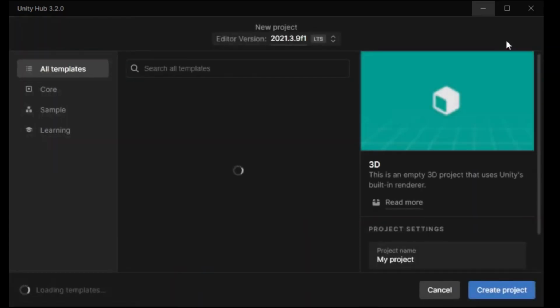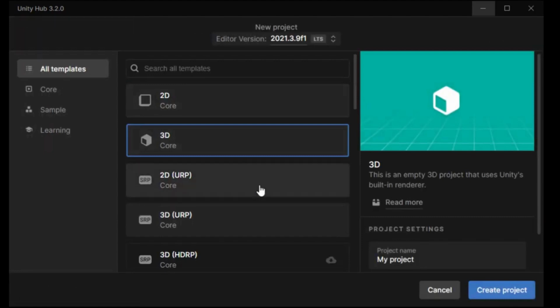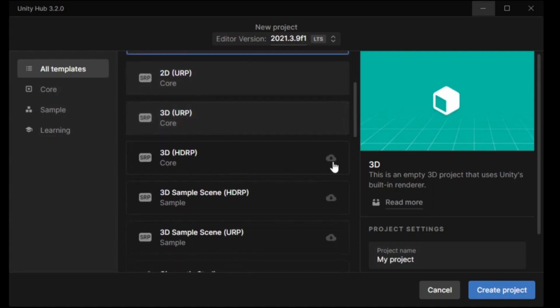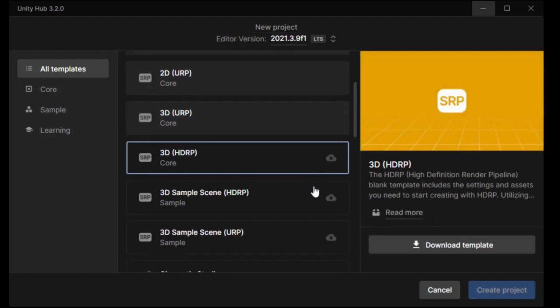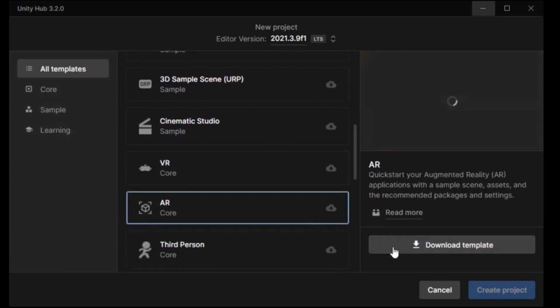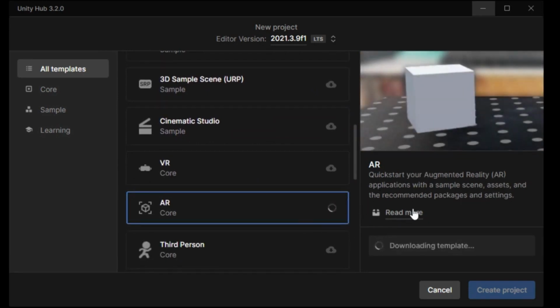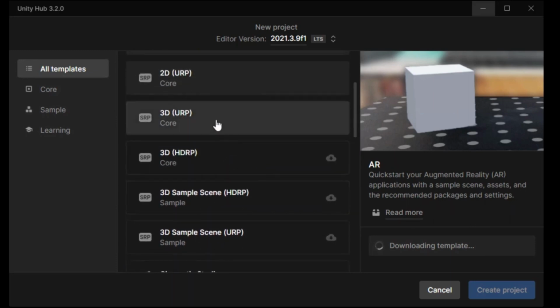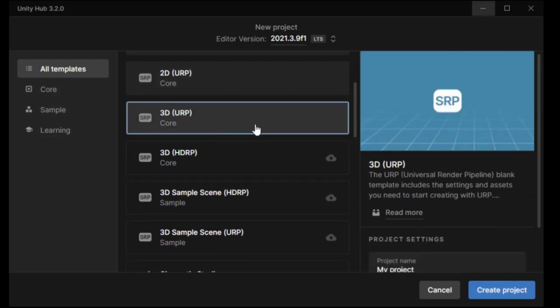A new project from here. It's going to be a 3D URP. Right now I have the core downloaded, but if you don't, you can just click on the download, and then click on the download template over here. For, let's say, AR, you can come over here, download the template, and it's going to install the recommended packages and all that kind of stuff that's needed for you. But in our case, what we need is just the regular 3D URP core, because we're going to be using Vuforia, and that's perfectly okay.